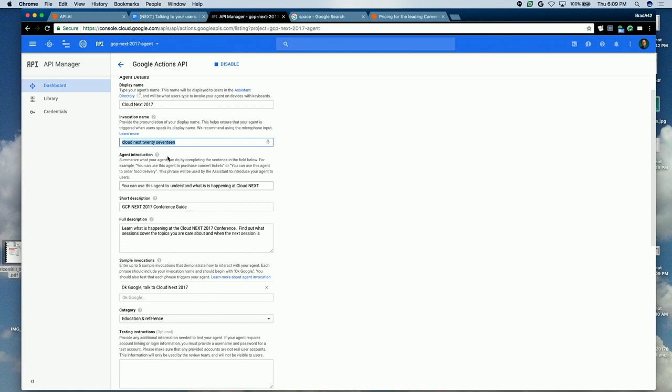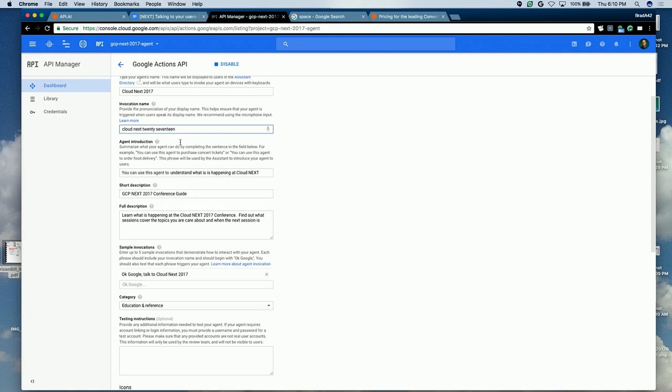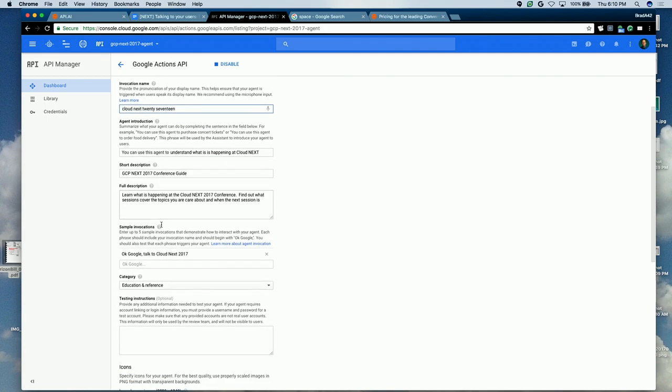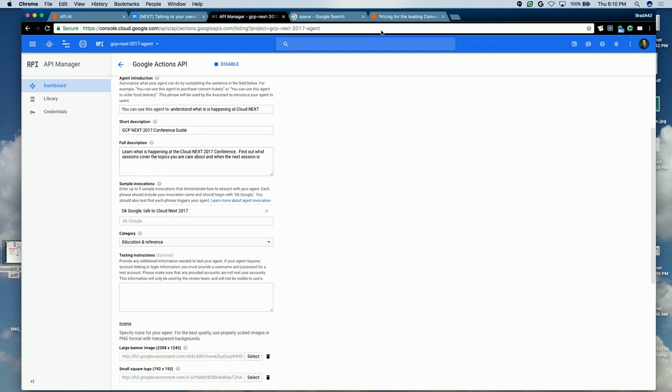And notice I spelled out twenty seventeen, because there's a variety of ways you might want your name read. Is it twenty seventeen, two thousand seventeen? There are a lot of different ways to say that. And so by spelling it out that way, it makes it clear to us how you want it said. And then other basic information.